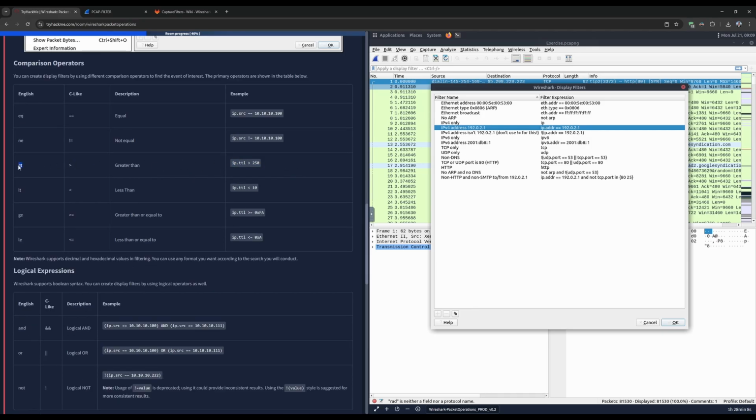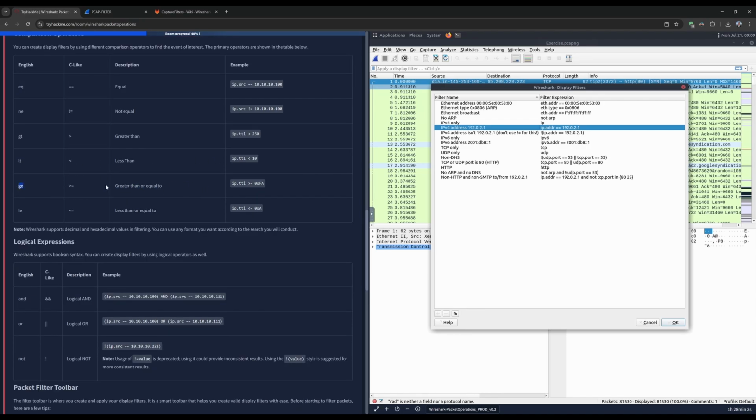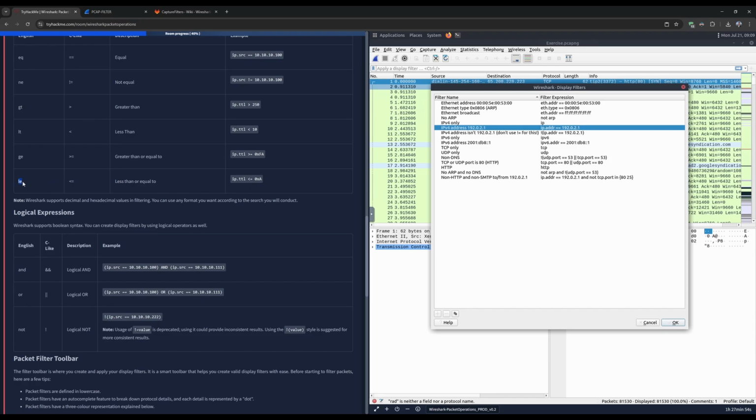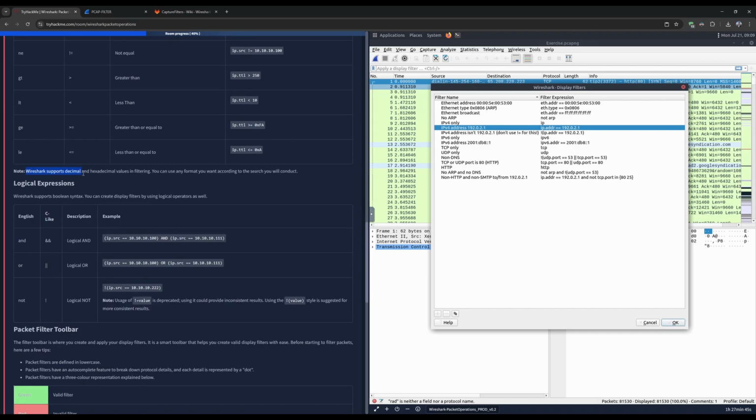GT stands for greater than. LT is less than. GE is greater than or equal to. IP time to live is this. Less than or equal to would be time to live. Wireshark supports decimal and hexadecimal values in filtering. You can use any format you want according to the search you will conduct.